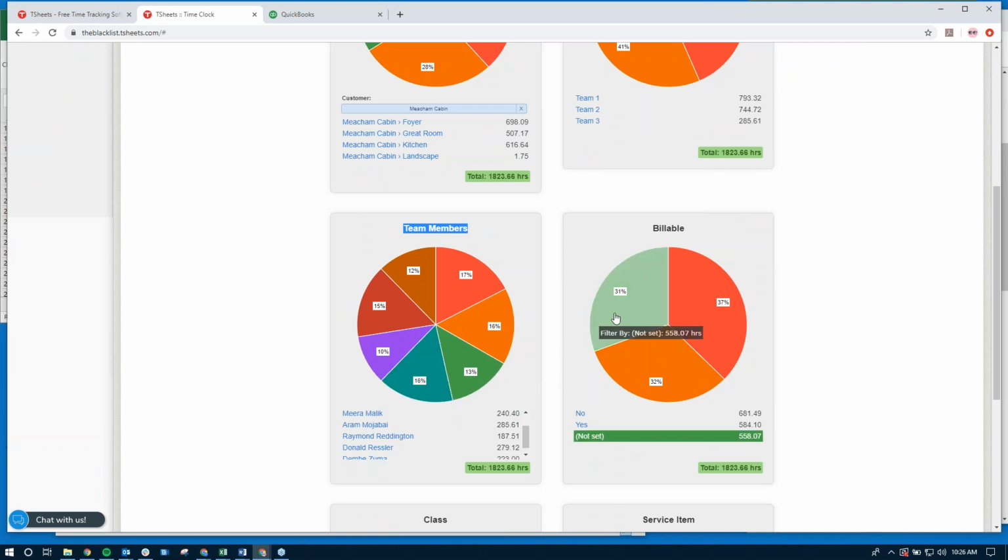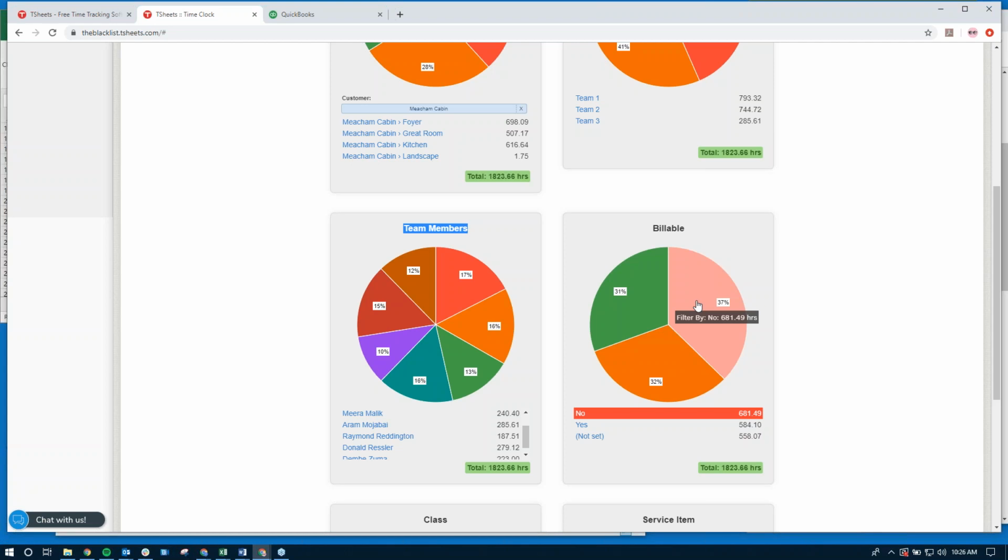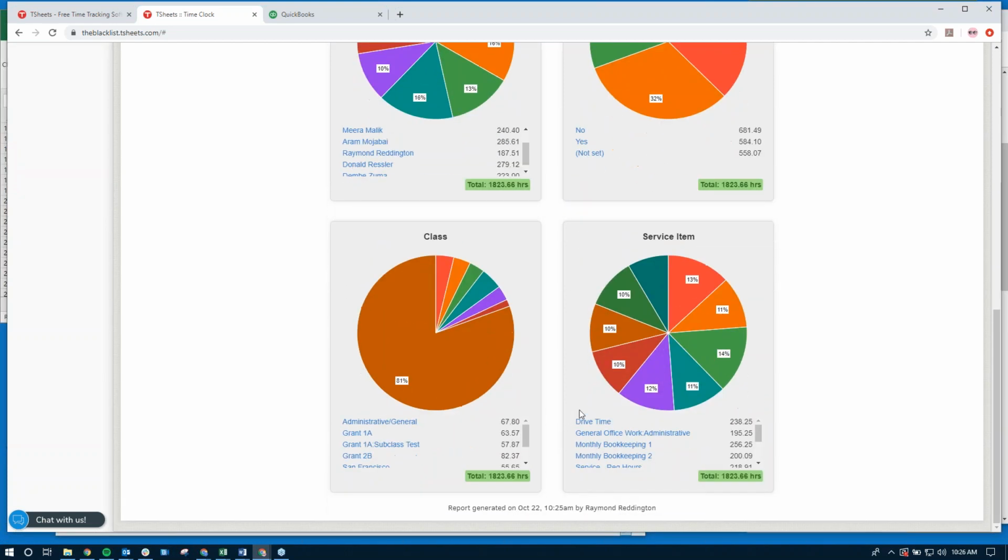Billable. So not set means my employees didn't work or didn't say yes or no for my billable there. That's kind of curious, but I could look at those timesheets and see what's going on. I had 37% of my hours marked no, 32% marked yes for billable. If my firm is based on billable hours, I have a problem here, and I can see that immediately, which is the nice thing about the visual on this report. I can see which classes I tracked and which service items I tracked.